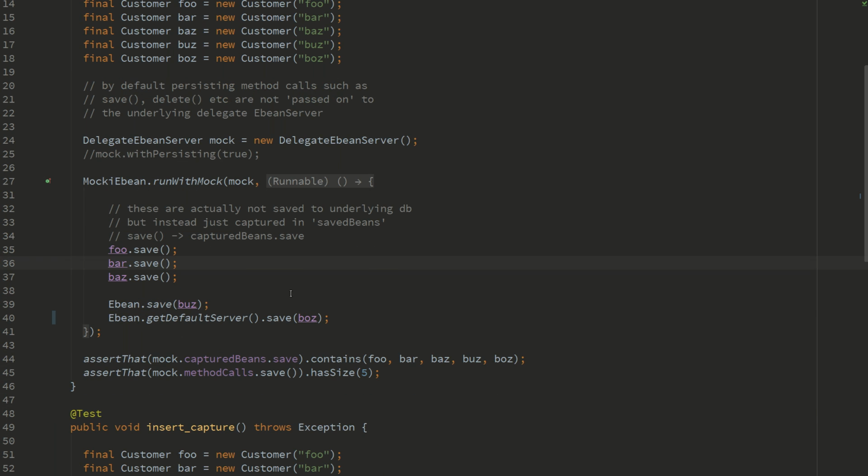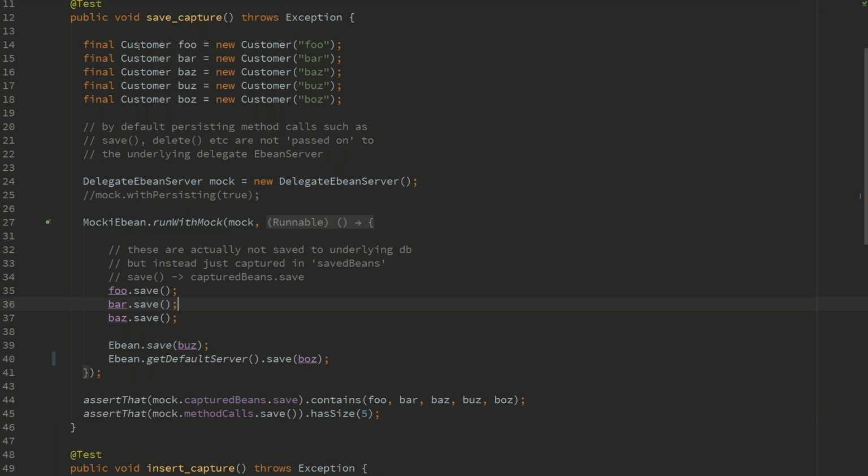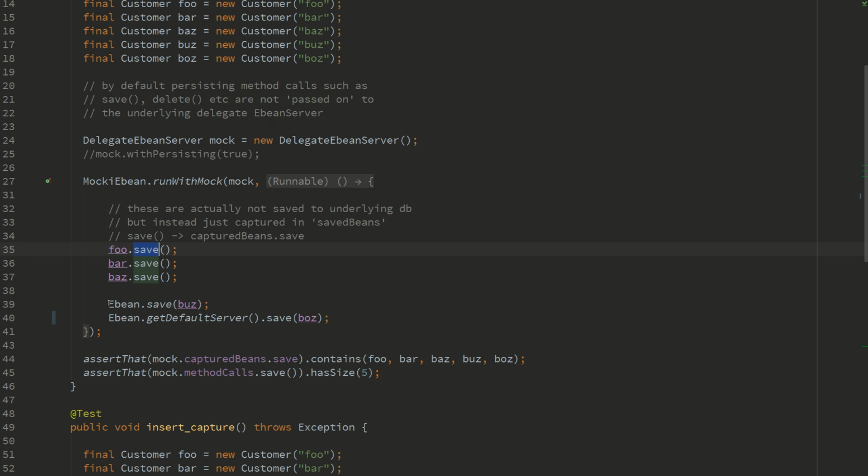So what have we got here? We've got some beans, foo, bar, etc. And we're going to save them. So go foo, save, etc. And we've also got these other two methods here, which highlight that these 5 methods are all doing the same things. They're all basically going to go through to the default Ebean server instance and call save.